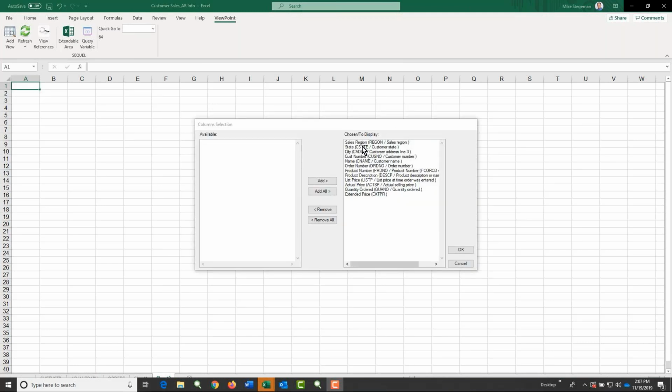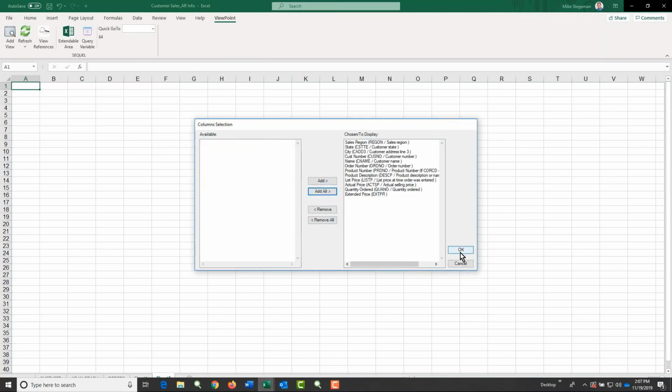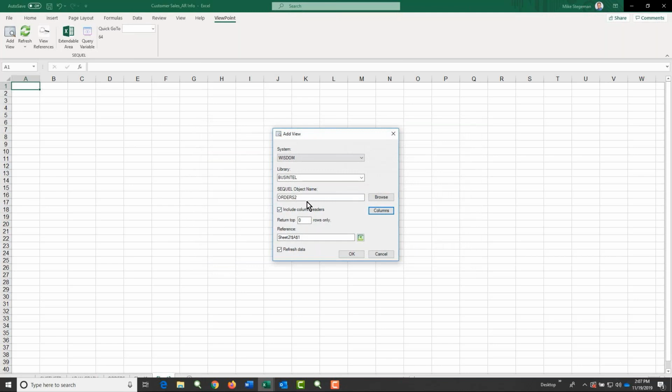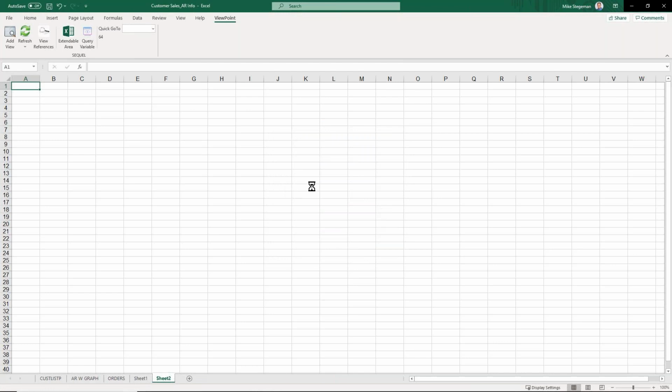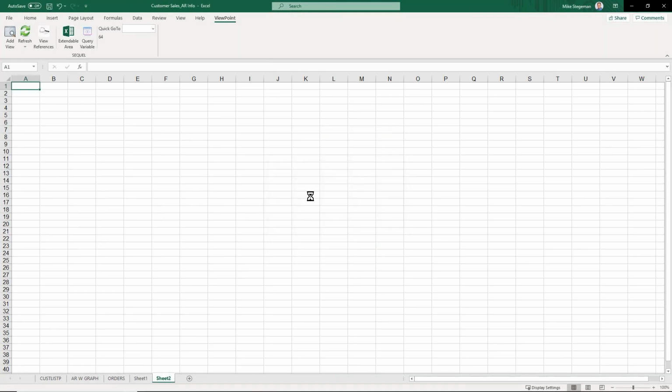And I can, if I wanted to, pick and choose the columns. So I can remove them once they're into Excel, right? But here I can change it before it even comes down. I'm going to leave them all this time. There's that refresh data. If I leave that checked, that's why it asks when I open this. There's my prompt for my region. I'll leave it as region 10.